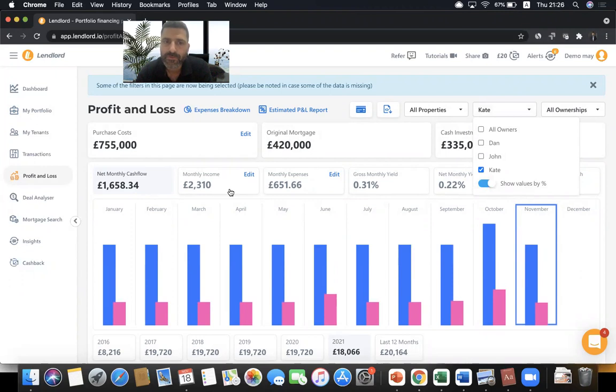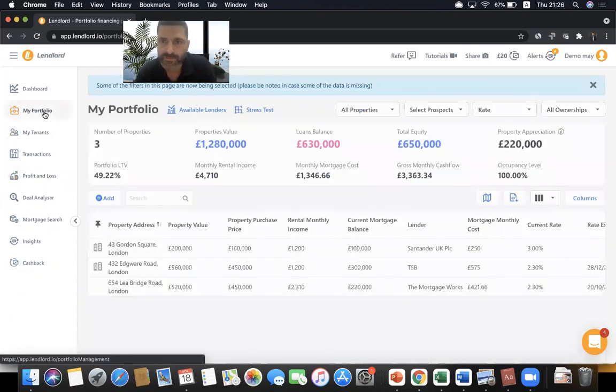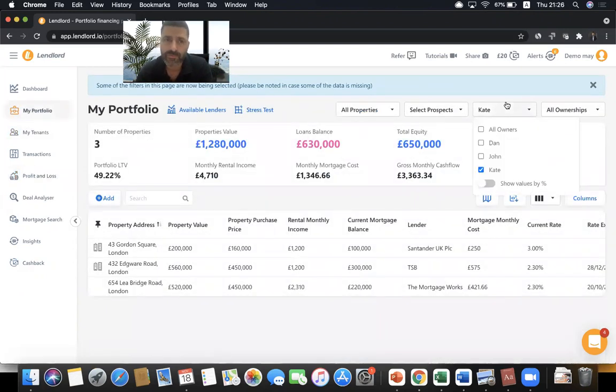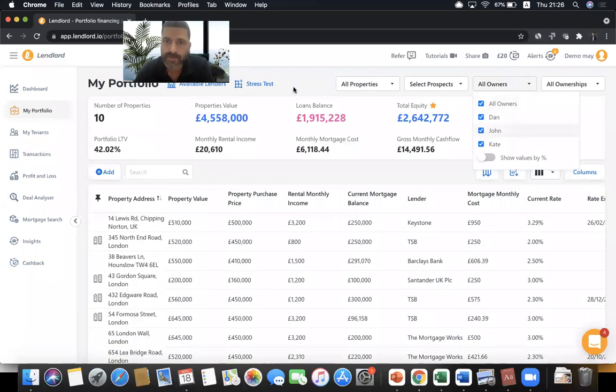What is the net cash flow, the income, the gross yield based on her percentage. So those filters you will see them on other pages as well. So if you want to maintain a Lendlord account with your partners, it's definitely feasible.